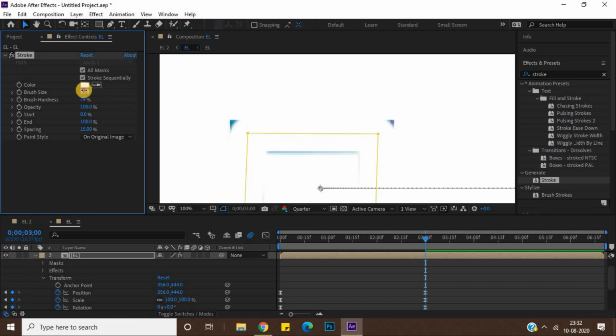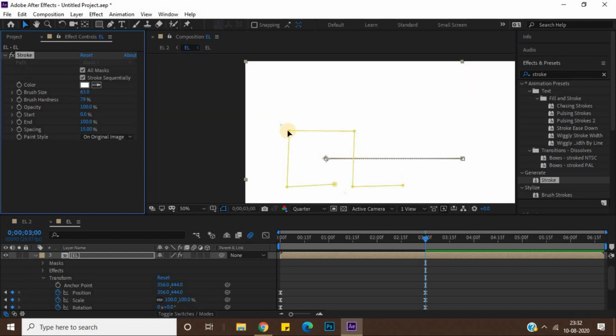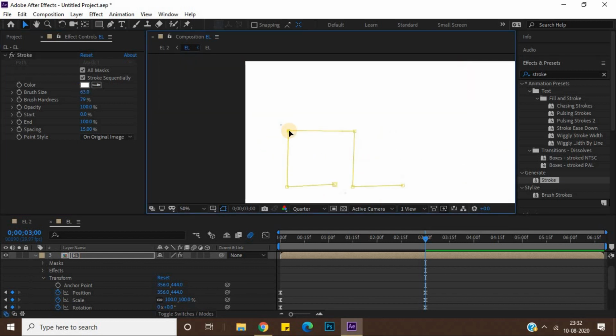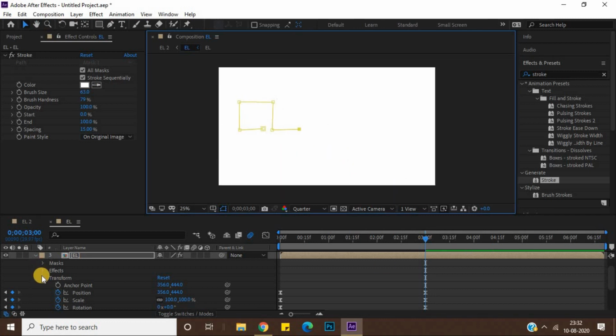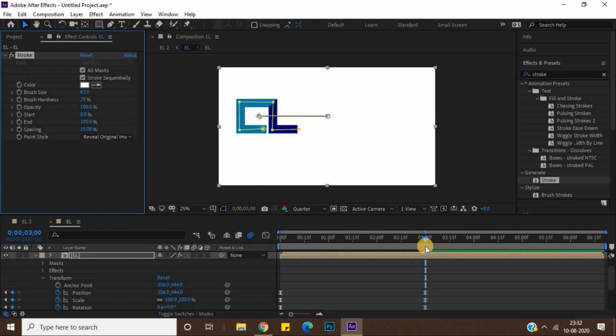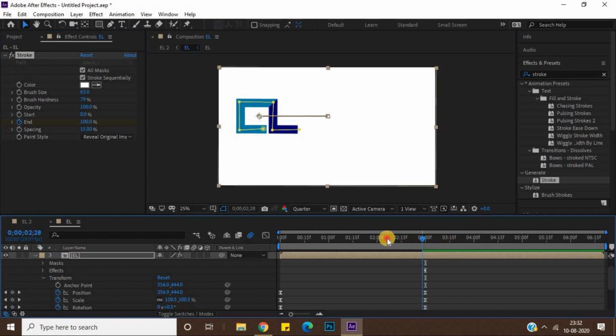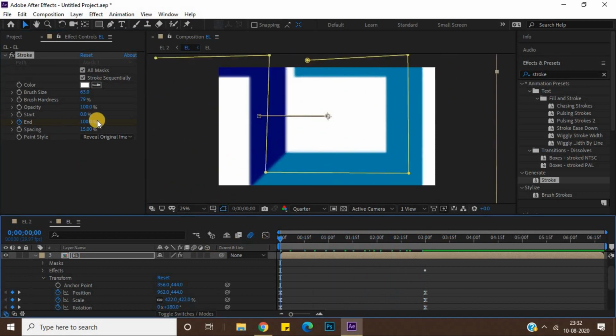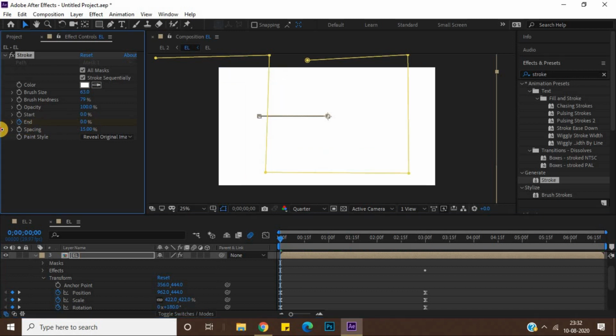Yeah, I think that would cover it completely. Yeah, so it is covered. So we will also change the paint style to reveal original image, and then we'll set an end key point at 3 seconds, and then we'll just set the start key point to 0%.